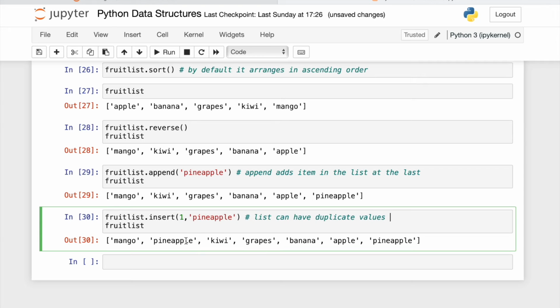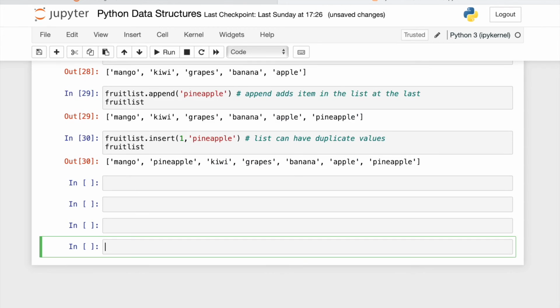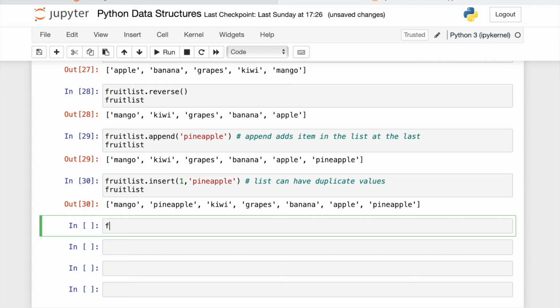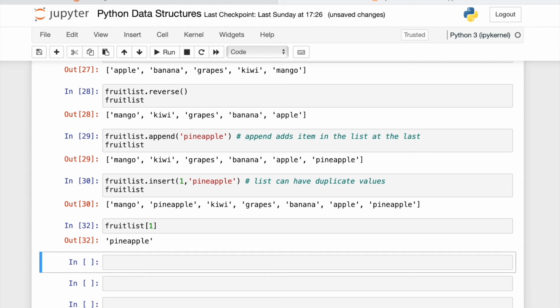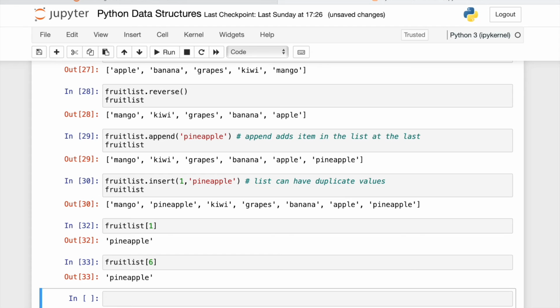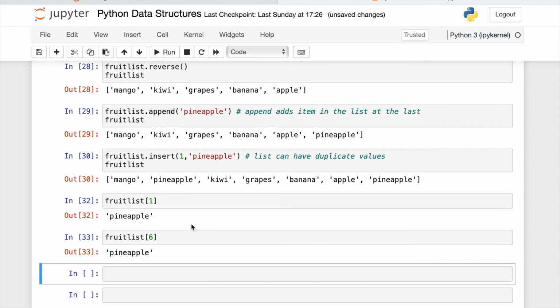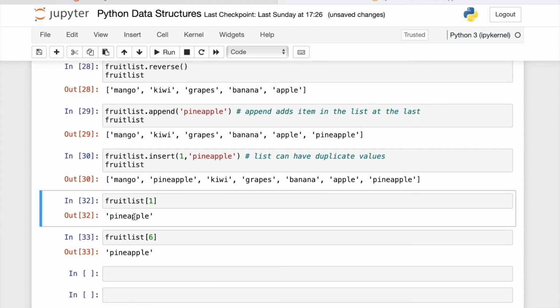But what is the difference between this pineapple and this pineapple? There is a difference of indexing. If I ask for fruit list 1, what is it? Pineapple. The indexes are 0, 1, 2, 3, 4, 5, 6. The names of the elements are the same, but these are two different items.